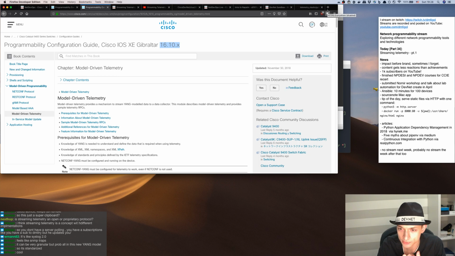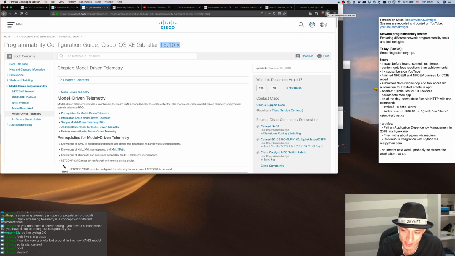In dial-out, it's a little bit different. You actually do some kind of CLI config on the device saying, I want to subscribe to this data and this data, here is the IP address of the collector, and here is the port. So go ahead and send this data to this collector every X amount of time or on change. This is what is called dial-out.